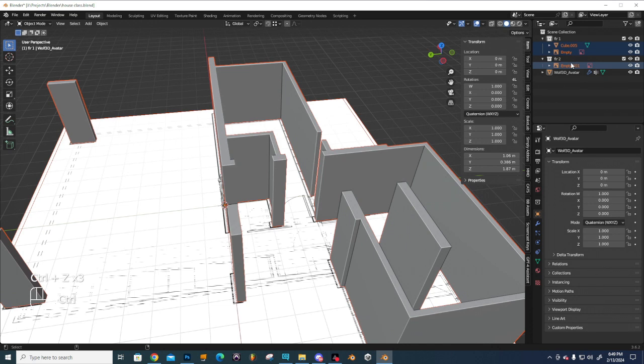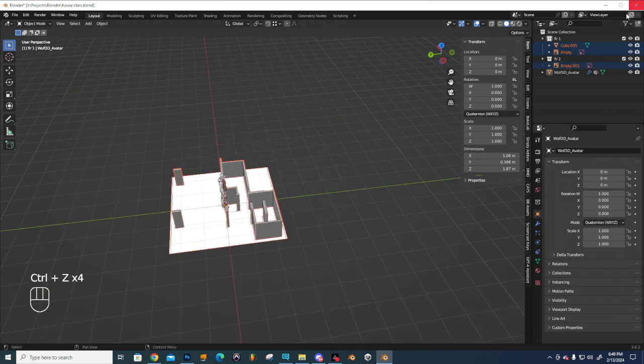Let me scale back down. So hold on, I'll just go back and redo it. Once again, make sure that your screen looks similar to mine. All these should be unhidden. Okay, I'm gonna open that up.